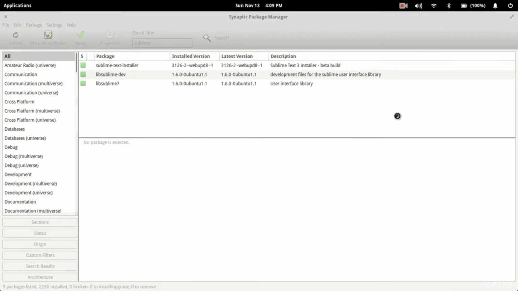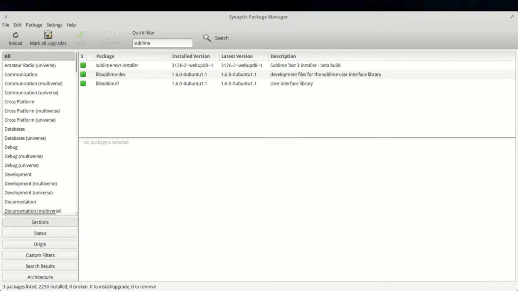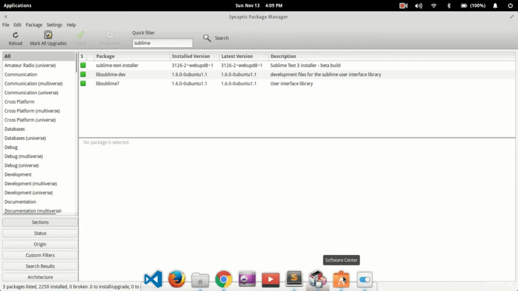So the Synaptic Package Manager has done its job. So we have installed Sublime in our system. And the selection of the Synaptic Package Manager or Software Center for downloading purposes is up to you. You can select any one from these, and Synaptic Package Manager is a bit simpler than Software Center, I think, and it's completely up to you. You can select any one according to your convenience.